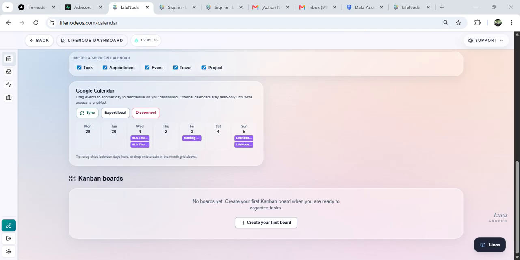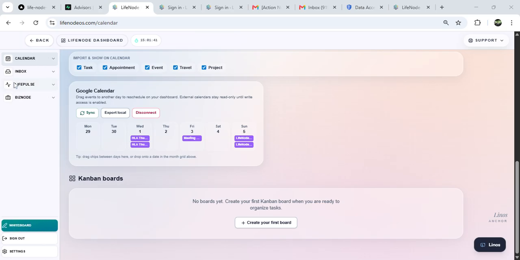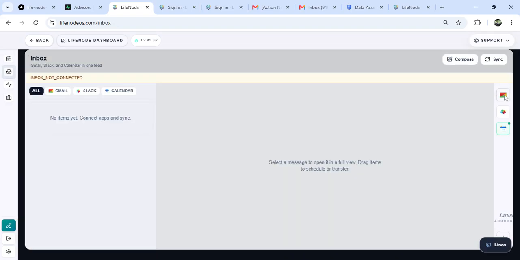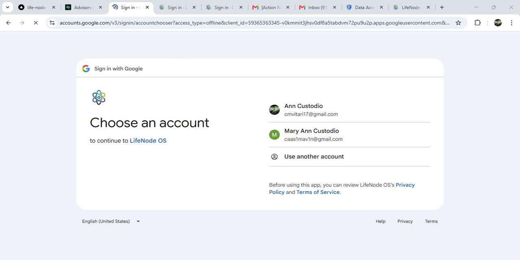And the next thing I'll do is the Gmail OAuth. So I'll go ahead and open the inbox at lifenodeos.com/inbox and connect Gmail. So this is the Gmail. I'll now go ahead and connect it here. So again, I will go ahead and expand the consent screen so all scopes are fully visible.